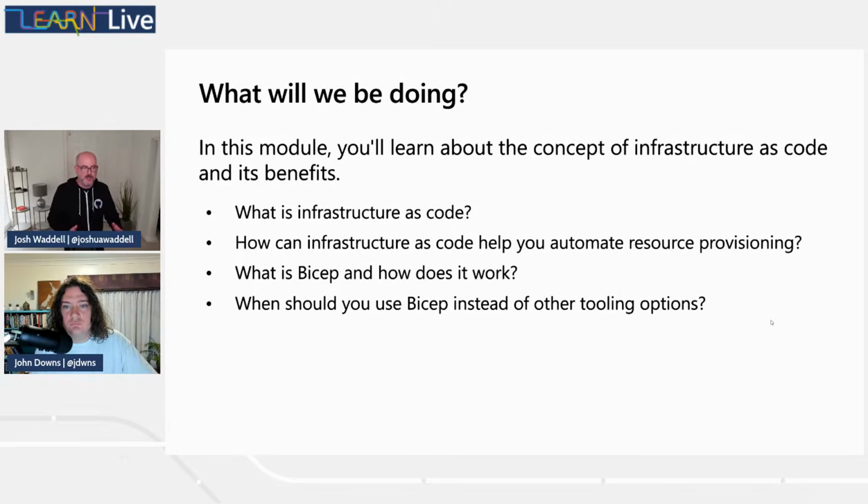So highlighting some of the objectives in this particular module, we'll be talking about what actually is infrastructure as code. How do we define that? How can it help you automate your resource provisioning? How can it help you build those resources inside of Azure, regardless of the method that you use? We'll talk a little bit about Bicep and how it works. And when should you use Bicep instead of some of those other options that are available?